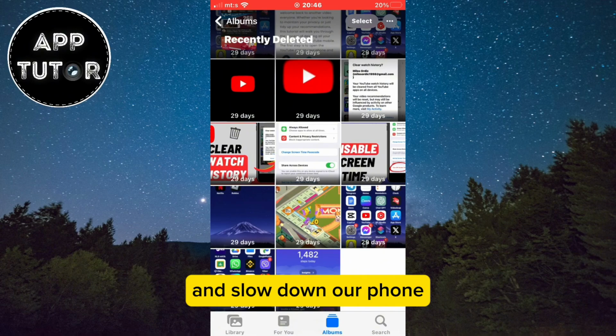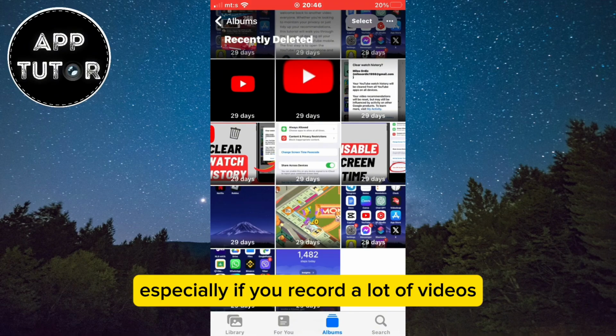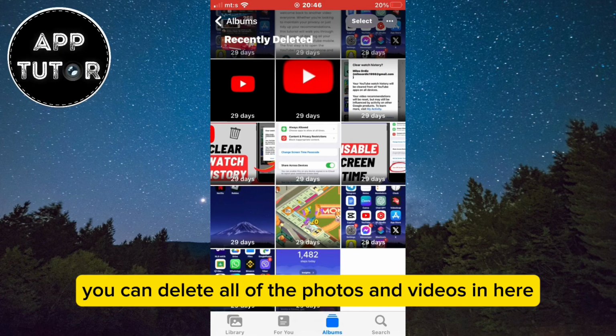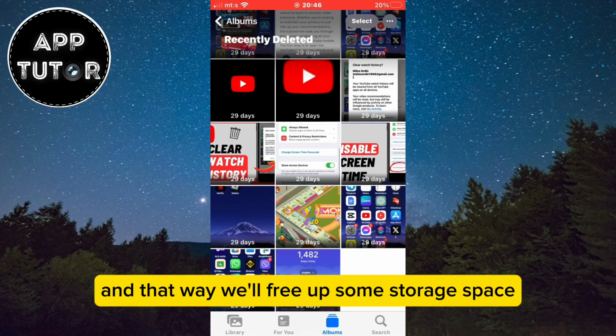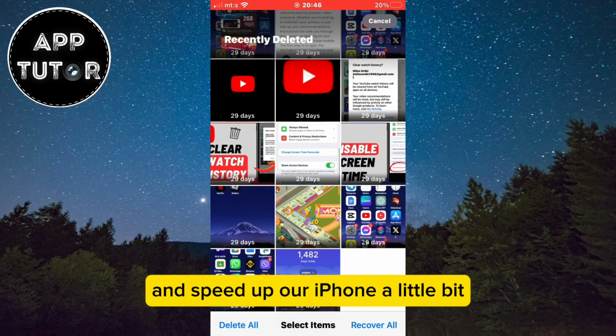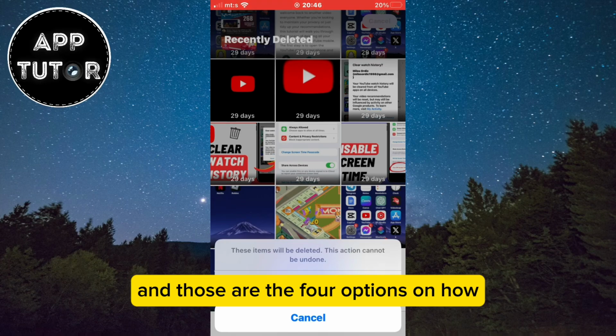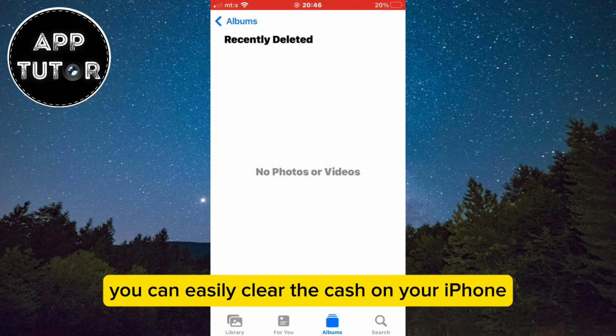This is a pretty useful little feature, but it can take up quite some storage space and slow down our phone, especially if you record a lot of videos and take a lot of photos. If you don't need this, you can delete all of the photos and videos in here, and that way we'll free up some storage space and speed up our iPhone a little bit. And those are the 4 options on how you can easily clear the cache on your iPhone.